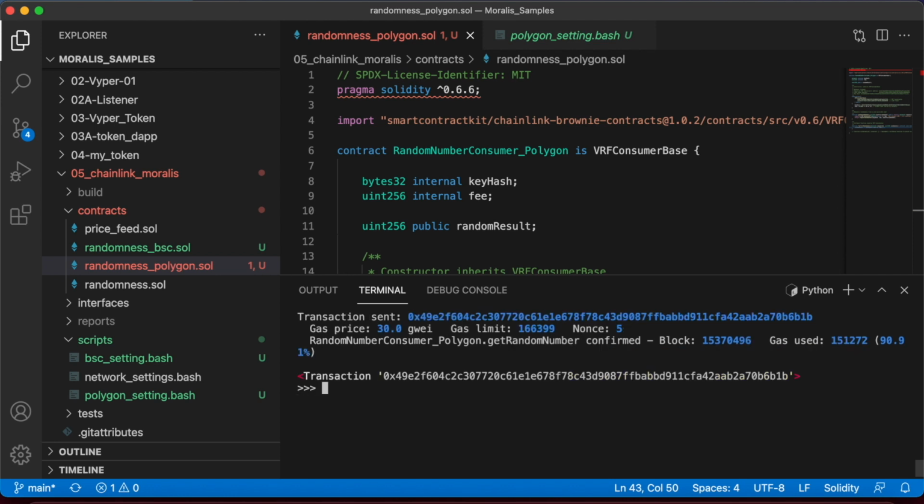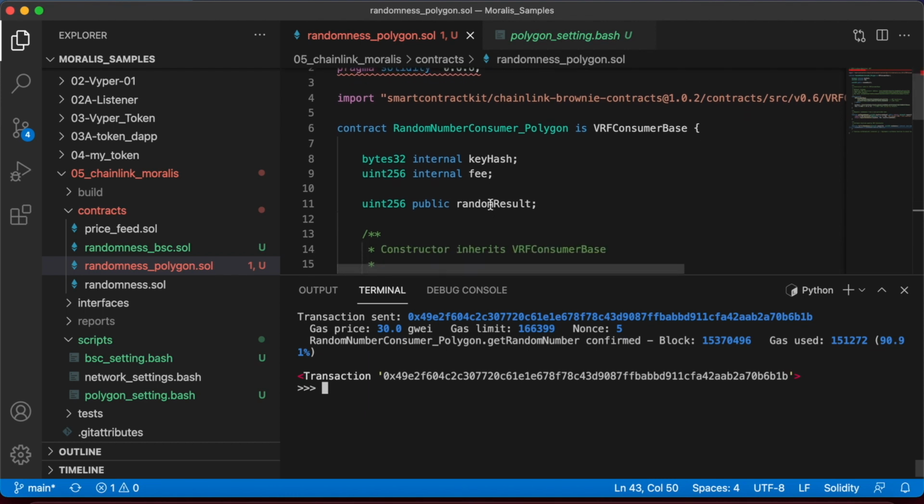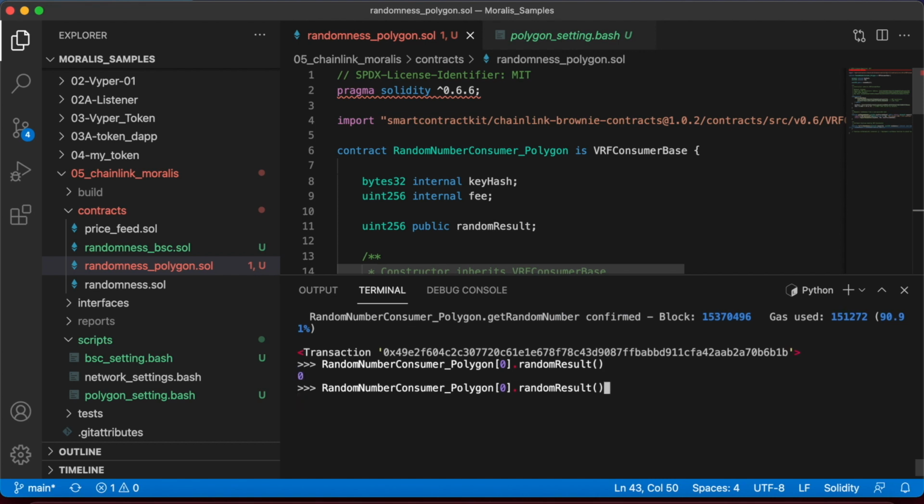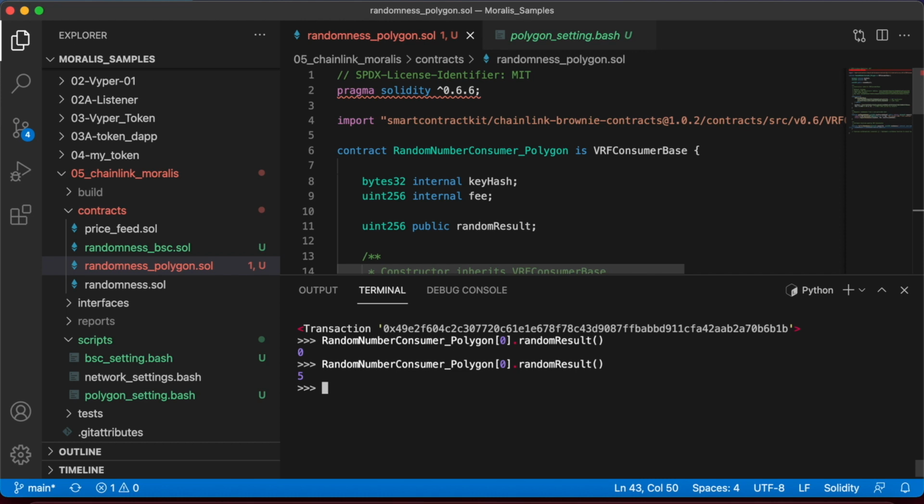The transaction was sent, so I will receive my random number in a couple of minutes because this might take a little while. So let's see, we are going to go to randomResult. I have not received the random number yet, and I got it now. The random number that I got, which is between 1 and 10, is 5. So guys, this is the way that you get a random number in the Polygon network, in the Mumbai testnet, and that's the way that you can do it also in the mainnet.